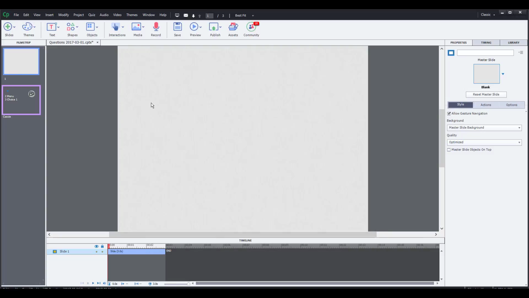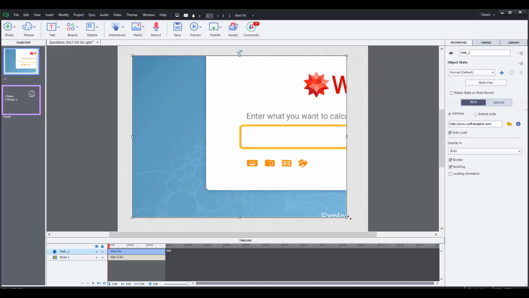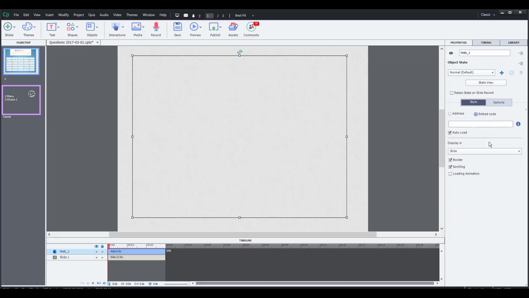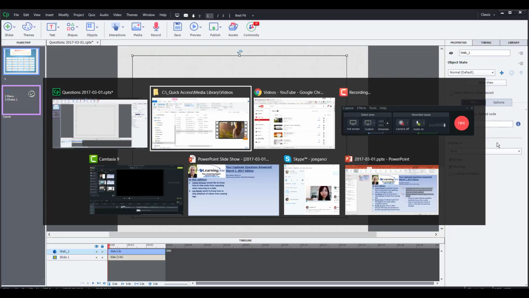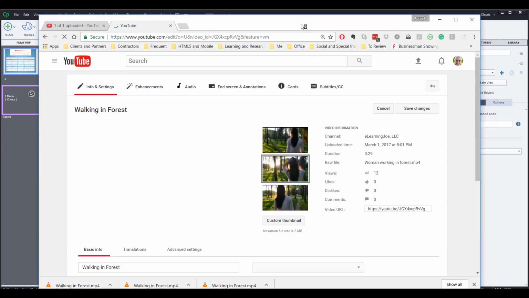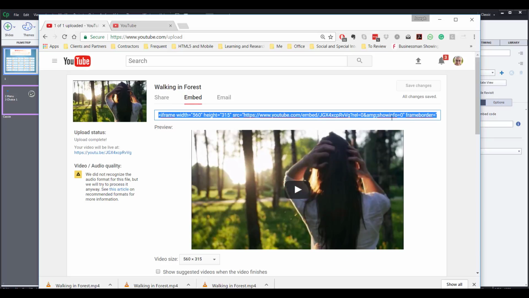But not to worry, because if we go up to our objects and choose to insert the web object, you can size it the way you want. Then when you look over its properties, you'll see this embed code over here. Aha. Click on that. And now let's go back to our YouTube here and take a look at how we can share this. If we go to our info and settings again, or if we just go back to our original right here, we can look at the embed option, and there's my embed right there.